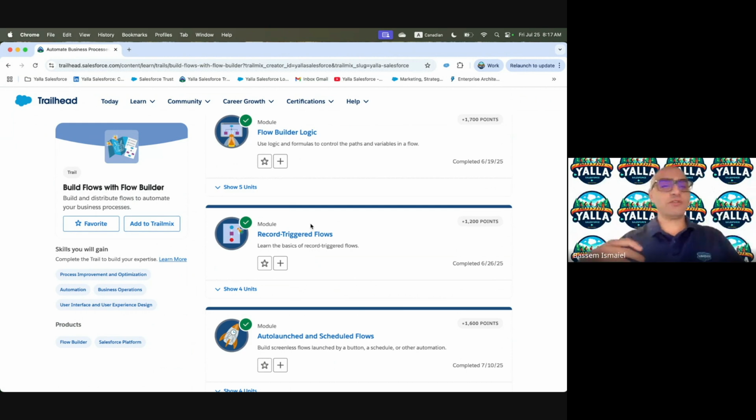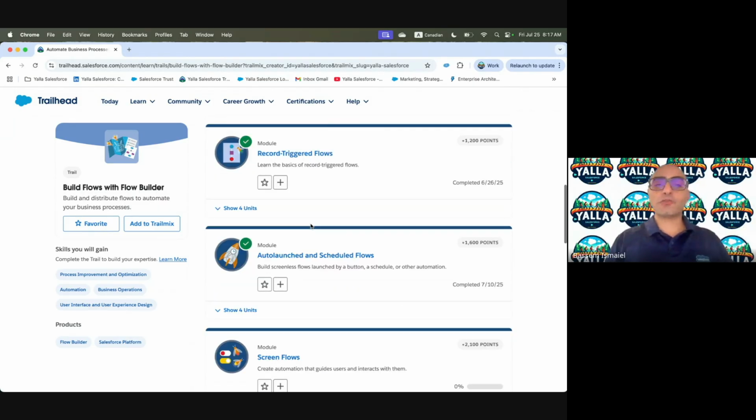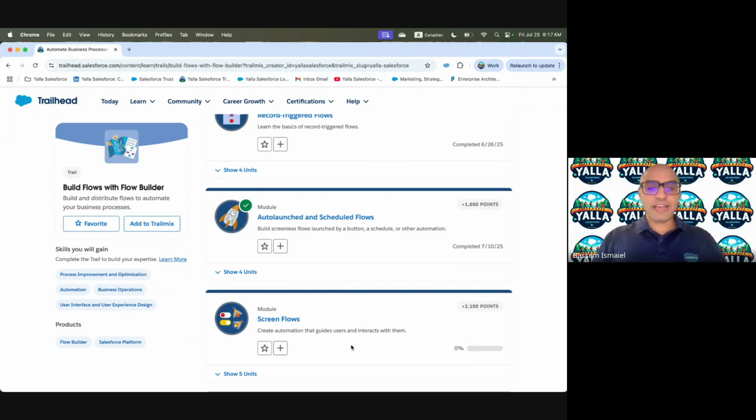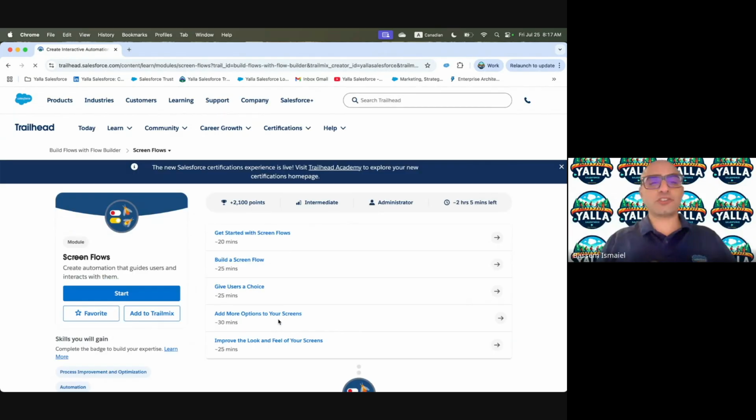So if there is a change on the record and we need to react to it, and we agreed on different contexts from before save, after save. We talked about as well for the schedule path and what are the difference between synchronous, asynchronous, and then auto launch flow and the schedule flows. Today, we're going to start a new journey with the screen flows, digging deep into the screen flows.